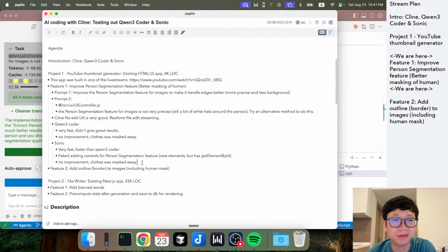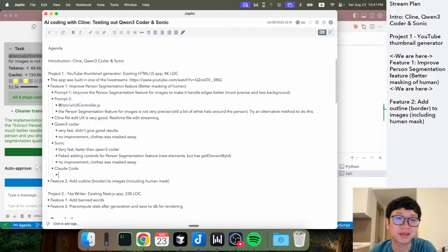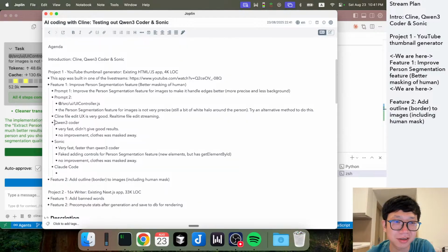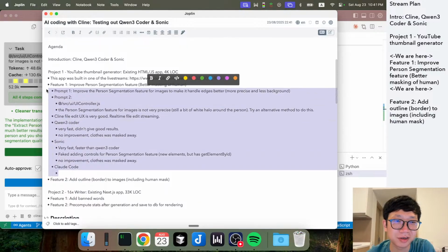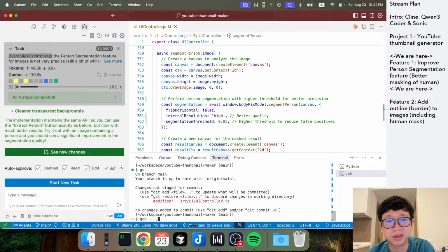You know what, just for comparison, let's actually try out Claude Code, right? Because I've been using Claude Code every day and I think Claude Code is gonna do better, right? Or maybe it's gonna be the same. Then we can conclude that this task is just too difficult for anything, right? It's not a problem of Sonic or Qwen3 Coder or Cline. It's just this task is too difficult, right? So at least we have some comparison. So let's try out, right?